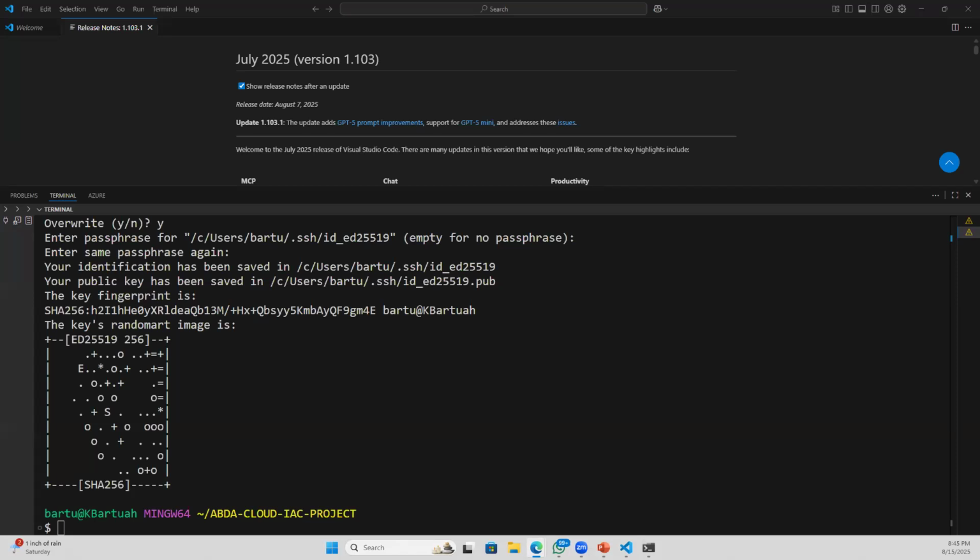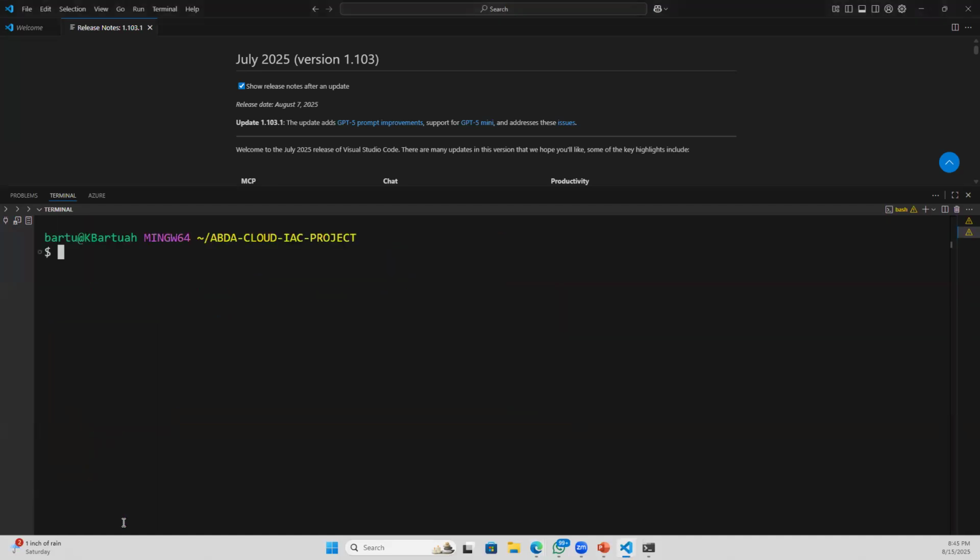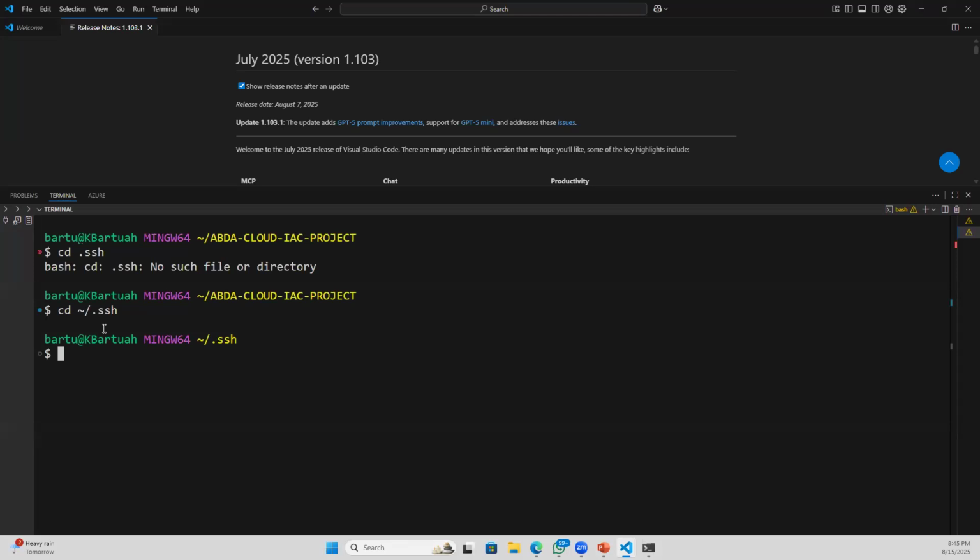Now, the next thing we're going to do, let me clear my screen, is find our SSH keys, right? So we say cd .ssh. This will not take us there because we're in another directory. So we say cd, then you hold down shift and press the tilde, that sound right there, then .ssh. It will put you in .ssh.